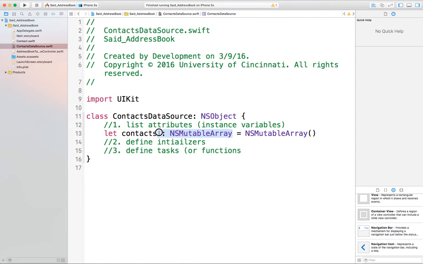Swift also supports what's called type inference, which means that if the right-hand side is a mutable array, Swift will understand that the left-hand side has to be a mutable array as well. So this colon NSMutableArray to explicitly specify that contacts is of that type is redundant when you have a right-hand side to the initializer. So I can delete that and leave it like this. So this is saying we are defining contacts as a constant and initializing it to a dynamic array.